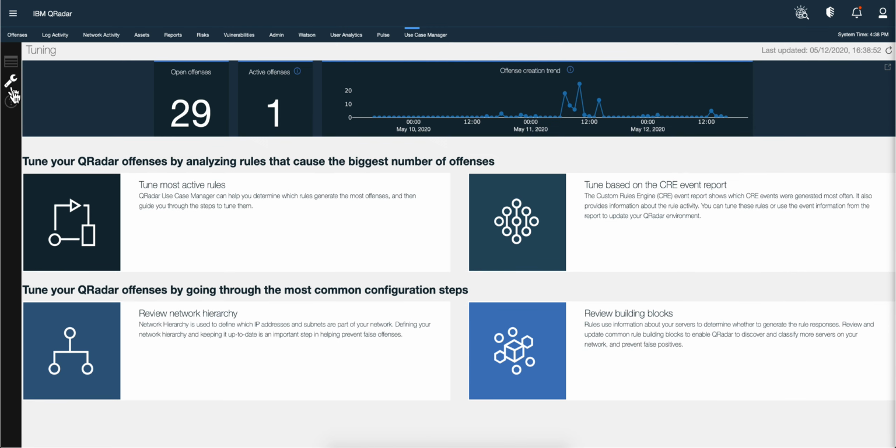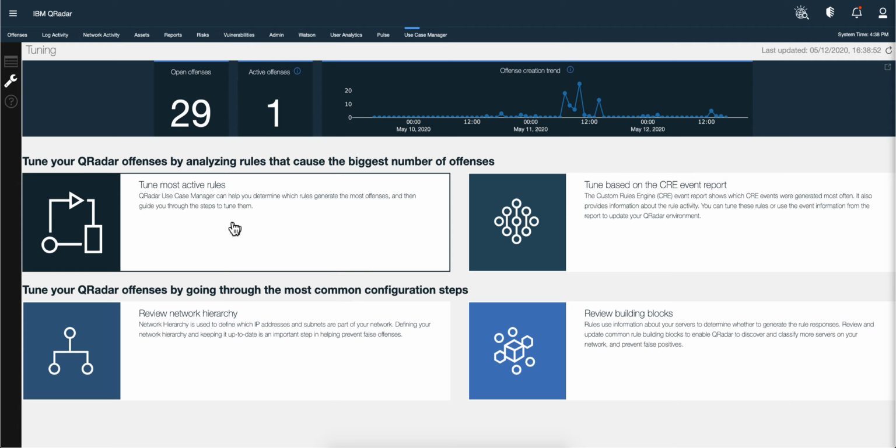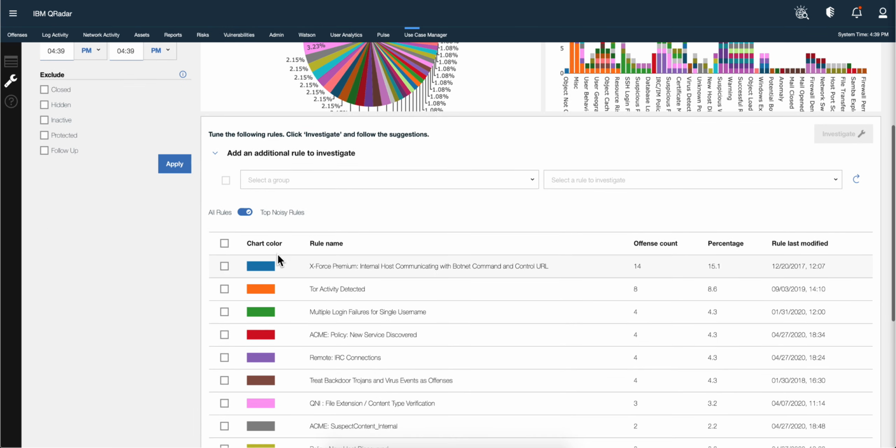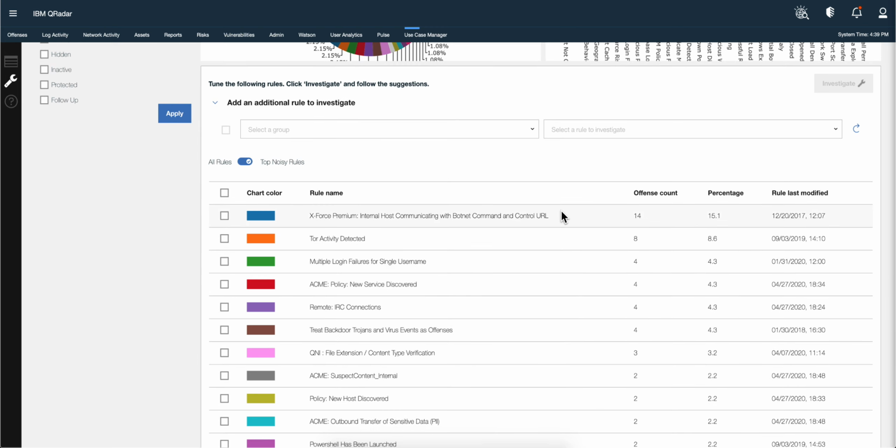For that, QRadar itself has, in the use case manager, that wrench that is the tuning. This is logic that will help you immediately figure out which of your rules are firing the most, so you can take a look at them and decide. In my case, these are not false positives. I use this machine to demonstrate the capabilities of QRadar, so I launched a bunch of attacks on it. So these things are real. But it also gives you the percentage of what they are firing.